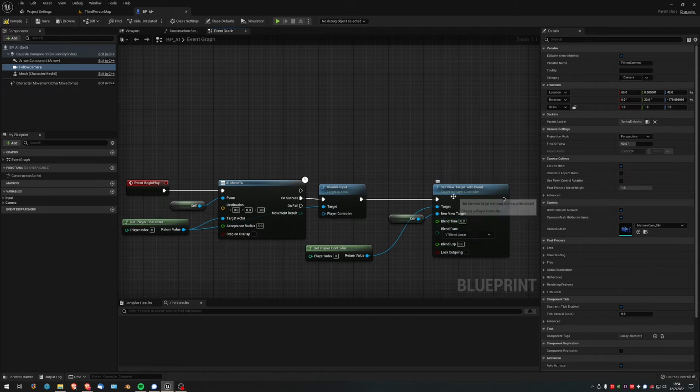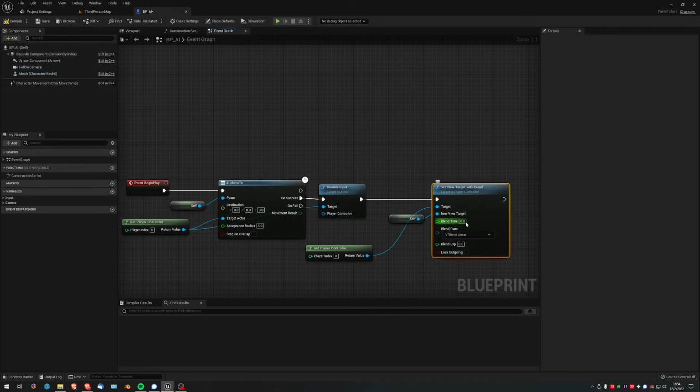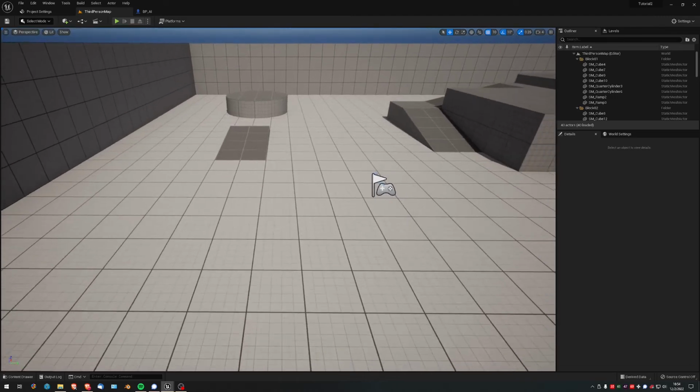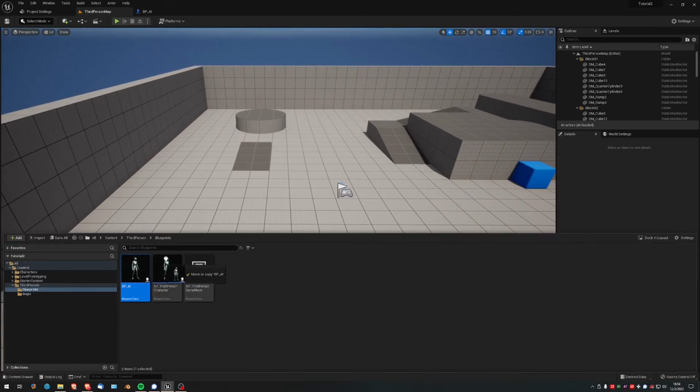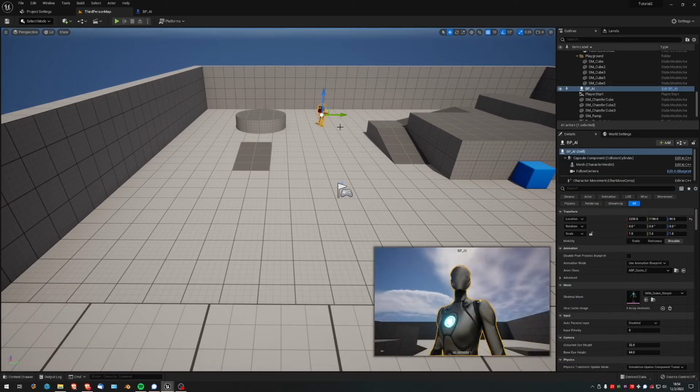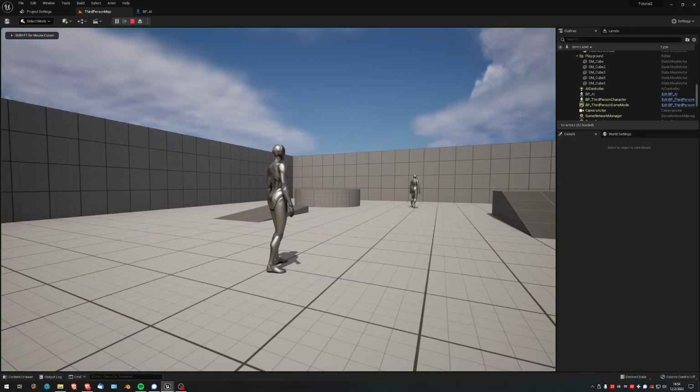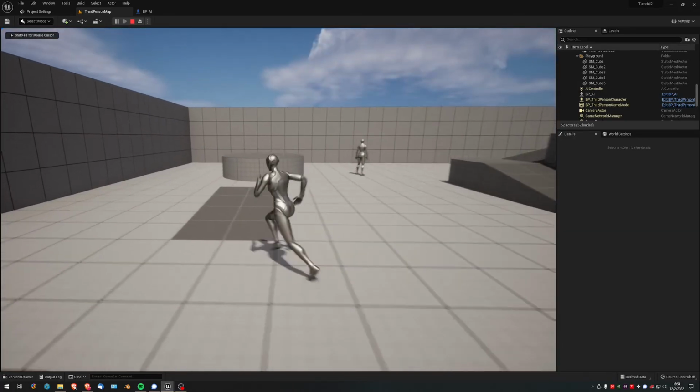Down here on set view target with blend, the blend time right now is at 0, so it'll just snap instantly. We can see how that works. Now the only thing I need to do yet is drop the AI character into the world. There it is. And you can actually see right down here that that is the final view, what you're going to see when the camera snaps to this AI character. But if I hit play now, nothing's going to happen with that AI character.